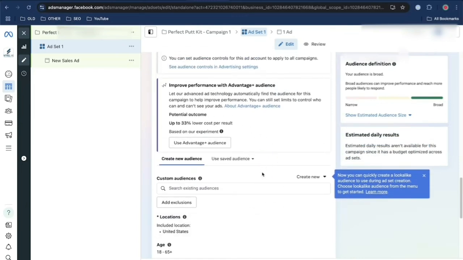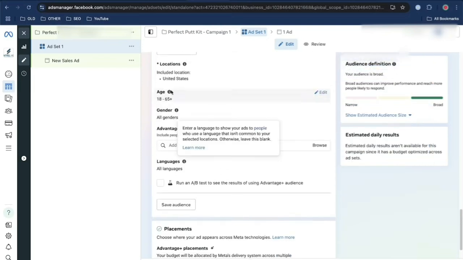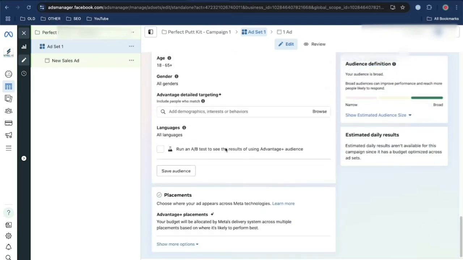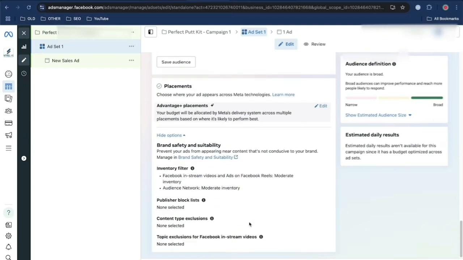I don't think it really matters that much which one you're doing. A lot of beginners might find great success with just Advantage Plus audience, unless you really know who you're going for, in which case you might want to select this. Down here, the placements, I think that looks fine. I can see more options. Any other brand safety stuff looks good. And we can say next.